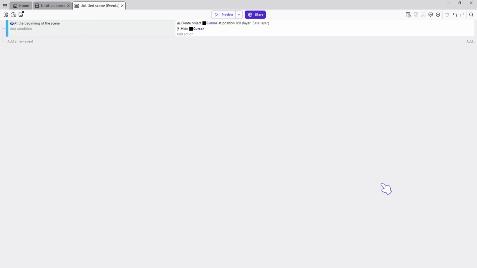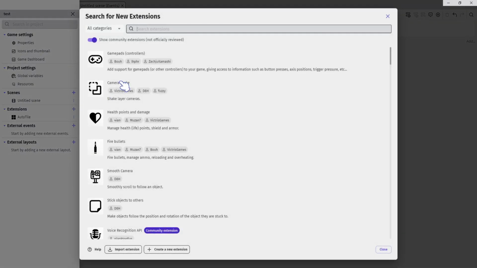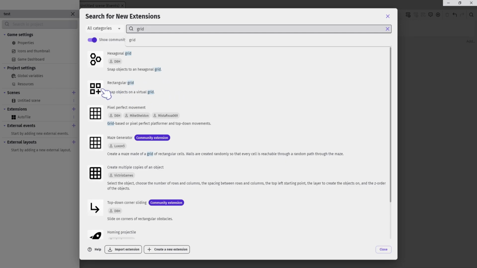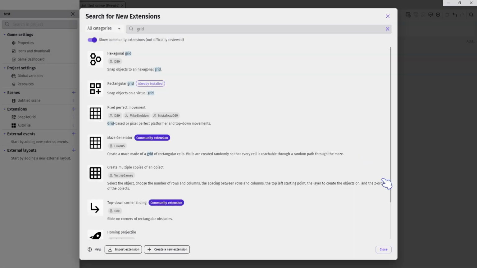For the next event, we need to install the rectangular grid extension. Click on Project Manager. Click on the plus icon beside extensions. Now write grid. Select rectangular grid. Click install in project.